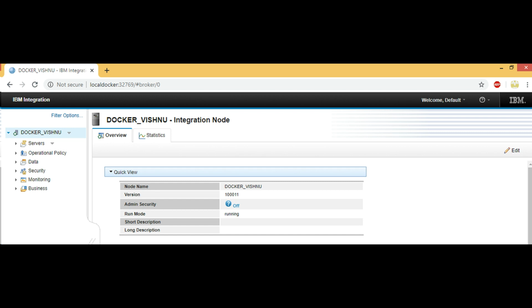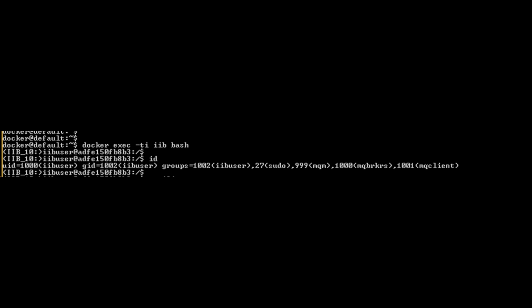Now I will show you how you can log in into Docker image terminal, Docker's IIB image terminal, and execute MQ and IIB commands. Use docker exec and you will get a bash terminal as shown on screen. When you log into terminal, you become IIB user. The groups to which IIB user belong to are visible on screen.